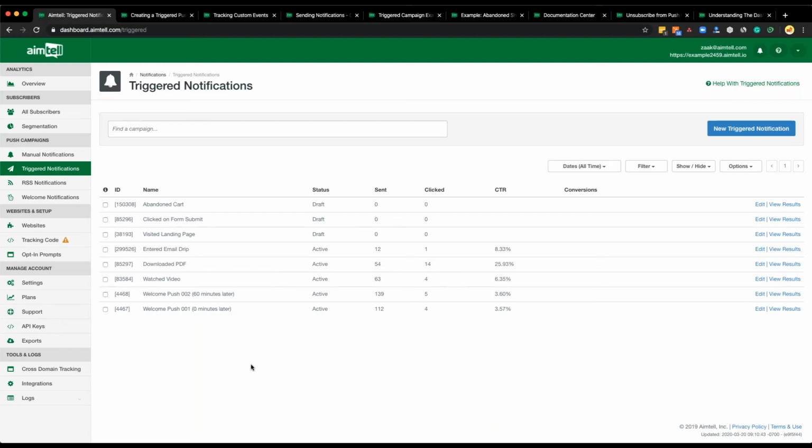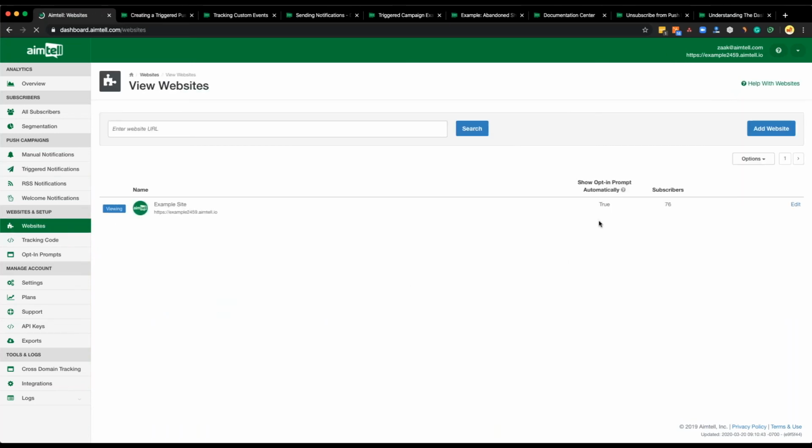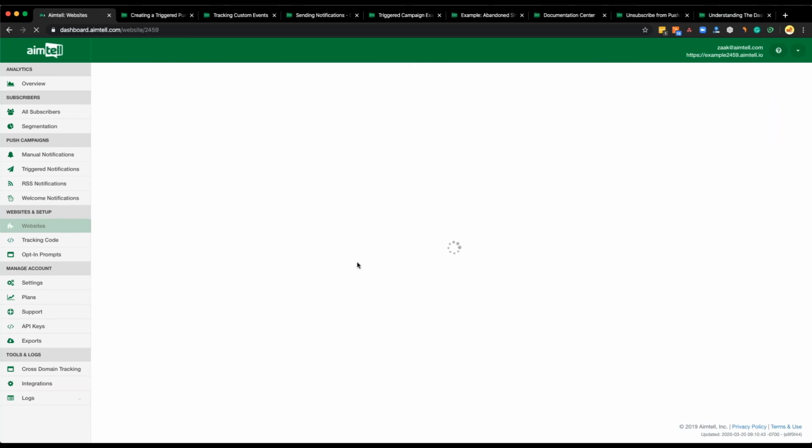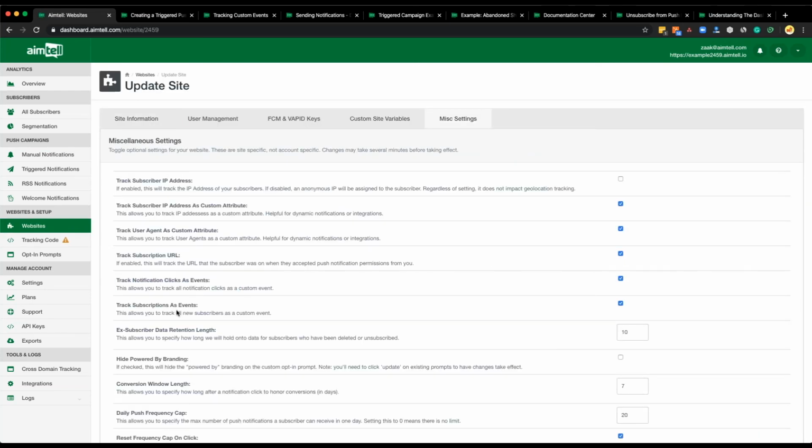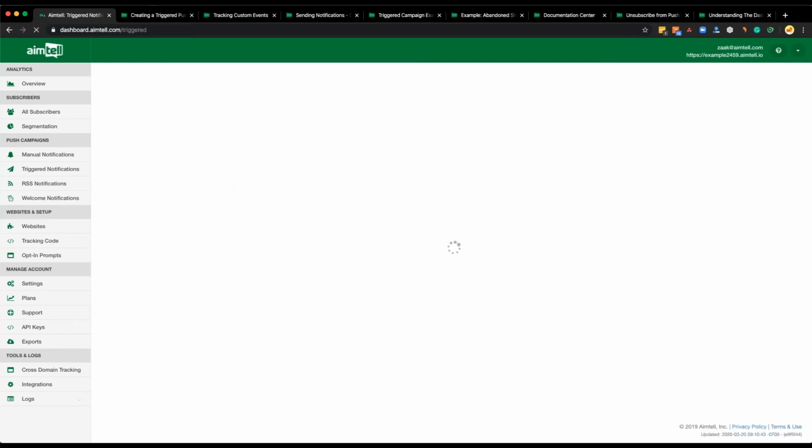And there are 2 default things that we can track for you, but we have them off. So to access them, you go to websites here, you click on edit, you click on MISC settings, and you can turn these 2 things on here. Remember those things I showed you. So they are off by default, but you can turn them on. Now this will track notification clicks and subscriptions as events. So if you wanted to do a much more complex welcome notification, that is how you do it. And here you can do a welcome drip or anything like that.